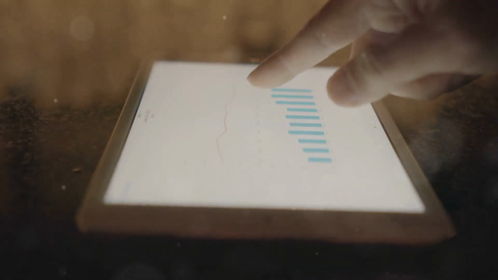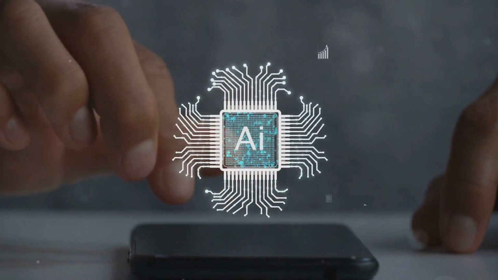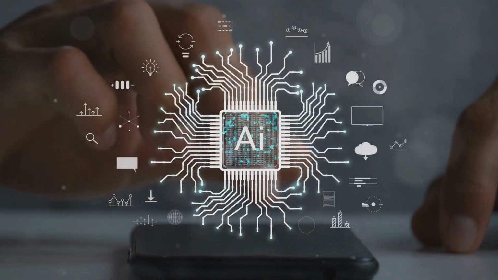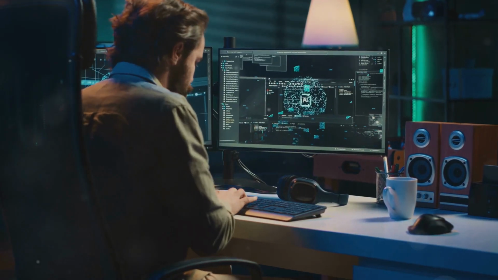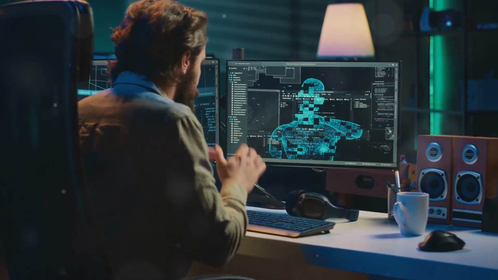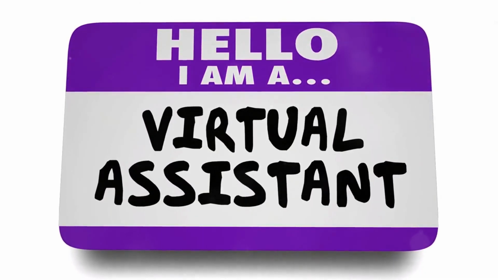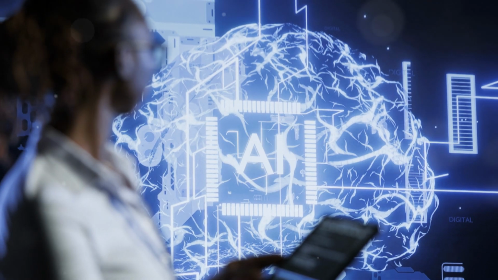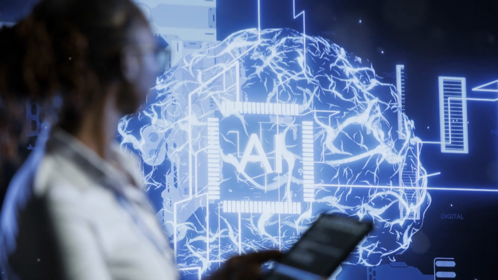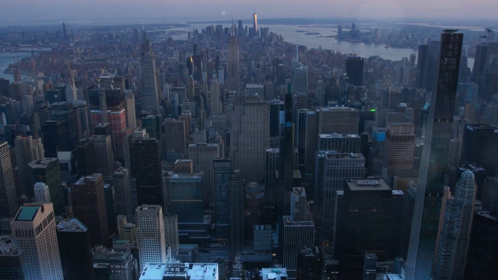Experiment and explore. Don't be afraid to try new things and push the boundaries of what's possible with Grok 2. The more you explore, the more you'll discover its hidden depths. Remember, Grok 2 is a tool, and like any tool, its effectiveness depends on the skill of the user. By approaching it with curiosity and a willingness to learn, you'll unlock a universe of possibilities.